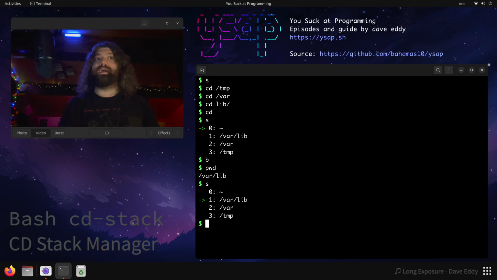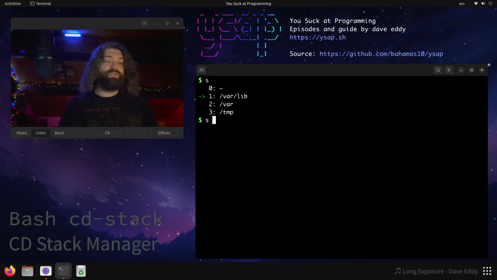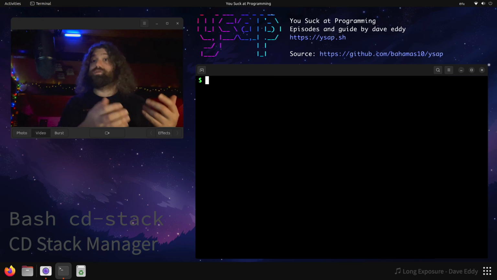I jumped one back. Let me jump to temp, so I can do S3, and it will pull me into the third in the stack. So that's how it works. Really simple, really cool, super useful. It just keeps track of the directories that you cd'd into.